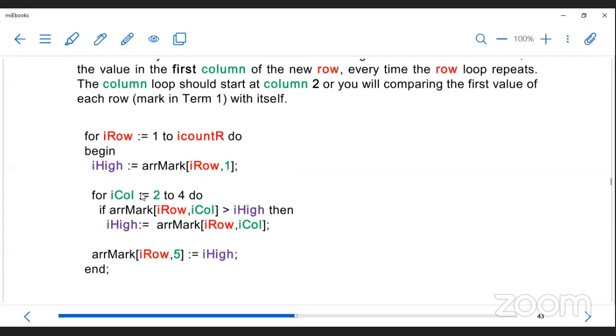Okay, let's look at another question. This is finding the highest mark of each person and then storing it in a 5th column of my 2-dimensional array. So if this was needed, the array would have been declared with 5 columns. The example we did yesterday, the array had only 4 columns.